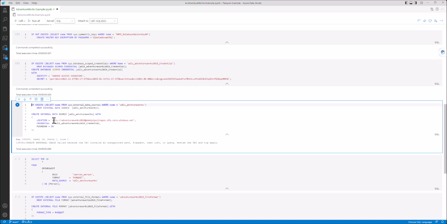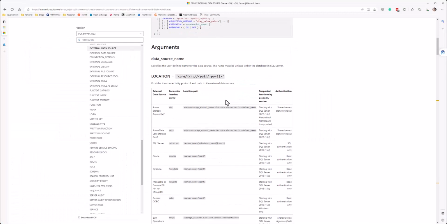Interesting thing about this prefix is this prefix was introduced in 2022 along with this capability. I know that because if I flip to my documentation here, I can see all my prefixes, with ADLS starting with SQL Server 2022.